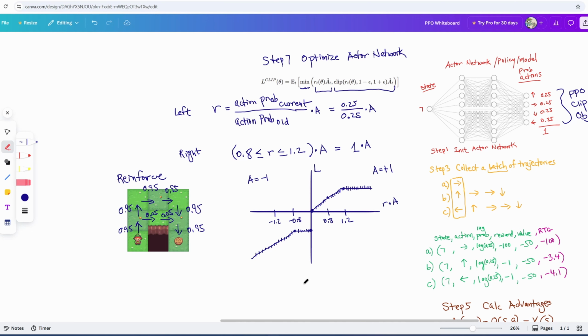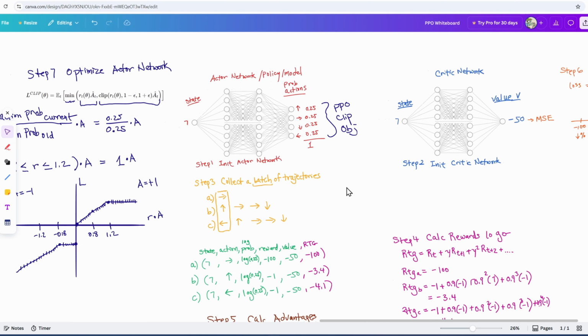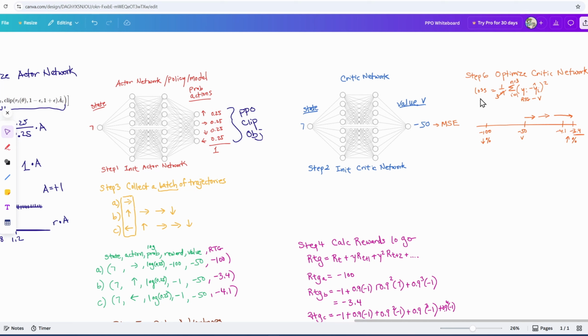Now let's finish up with step 7. When we had the loss function for step 6, what we did with gradient descent was to reduce the loss. But with the PPO clip objective function, what we want to do is to maximize the objective. By maximizing the objective, we'll be able to collect maximum rewards. In other words, we want to do gradient ascent rather than gradient descent.